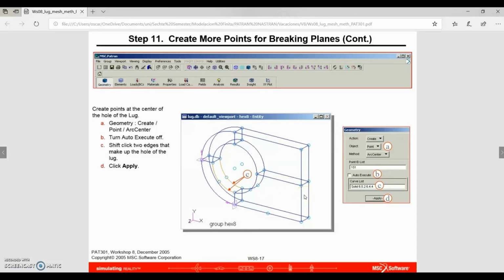Now we're going to create more points for breaking planes. We're going to create points at the center of the hull of the log. Under geometry, we're going to create point arc center. Turn off auto execute, and with the shift command, we're going to click 2 edges that make up the hull of the log. These 2 edges. And then we're going to click apply.